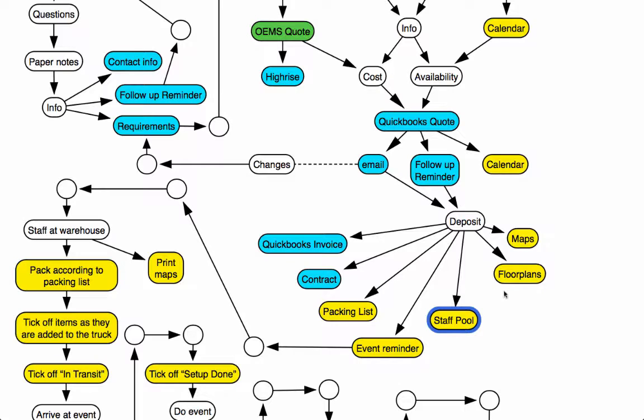So, and then we'll add other information like floor plans or maps, if there's any other information for this event. So now this event reminder at some point will remind everyone on the staff for this event, and then some of them will go to the warehouse. When they're at the warehouse, they're going to print maps if there's any maps to print, and print floor plans or other directions that there might be.